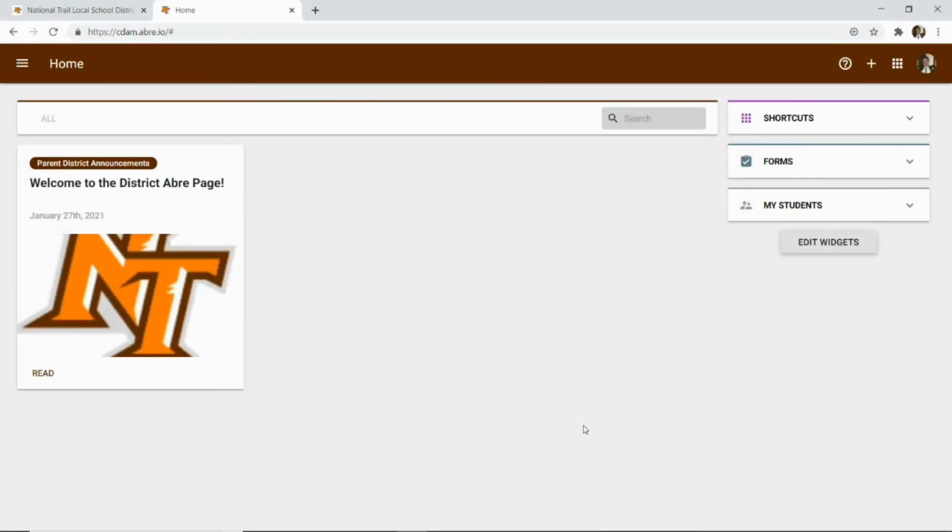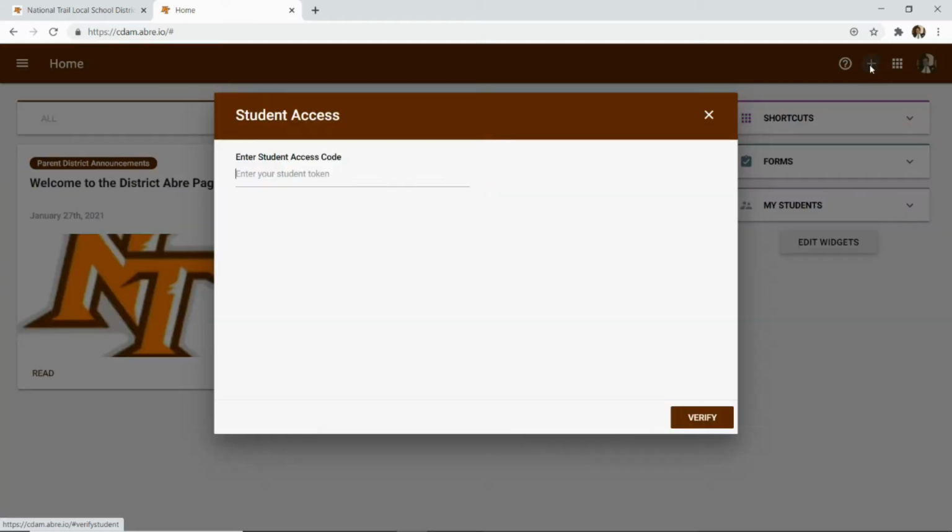So once you have that token on hand, you're going to notice up here in the right-hand corner of your screen, you have a plus button. Go ahead and select that plus button. This is where you will enter that student token. I'm going to go ahead and enter that token now. I have already done this. As you can see, I went ahead and just copied this and pasted it in.